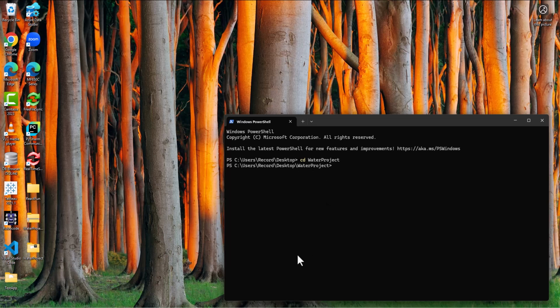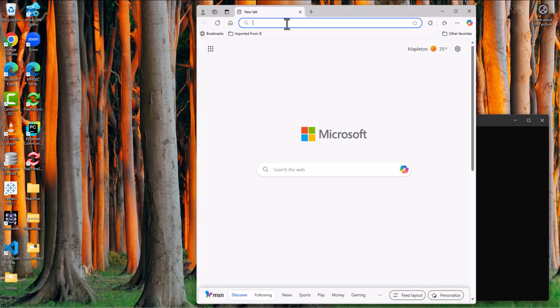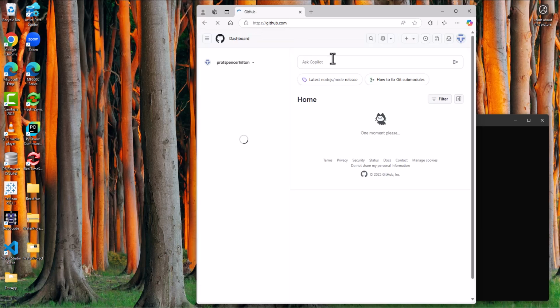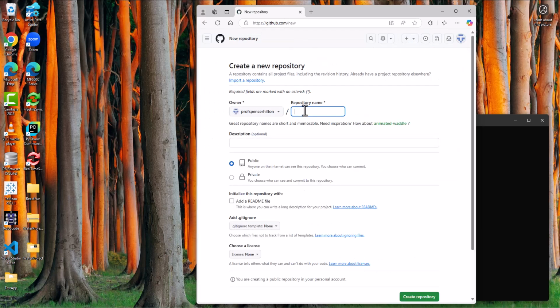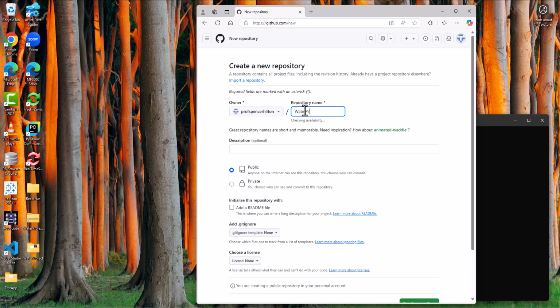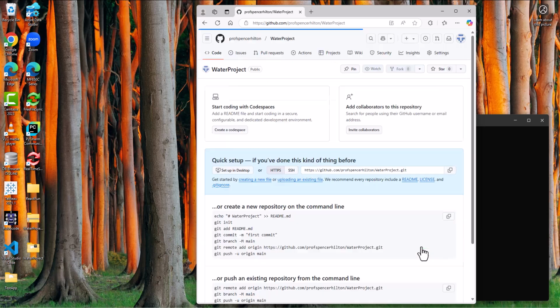Now on GitHub, if I pull open GitHub and go in there, I can create a new repository to hold this. So again, this is just a different approach than what we've done. So water project, and a public repo in my case, and then we'll go ahead and create the repository. Now when we do that, it lists out a few of the instructions.